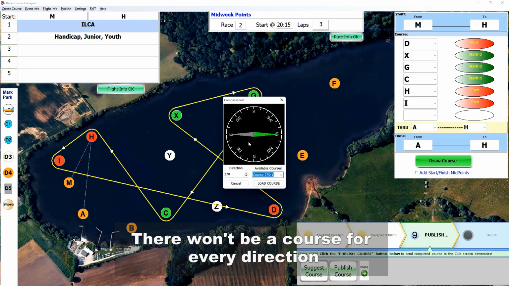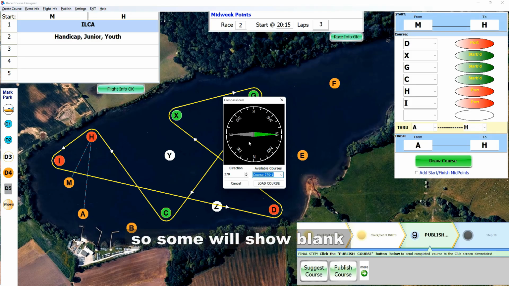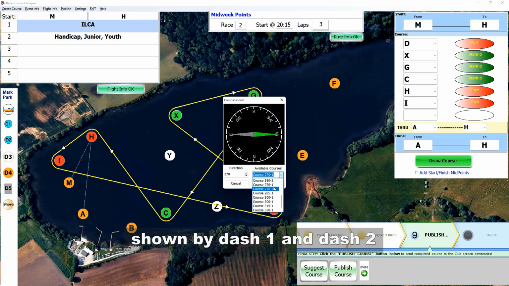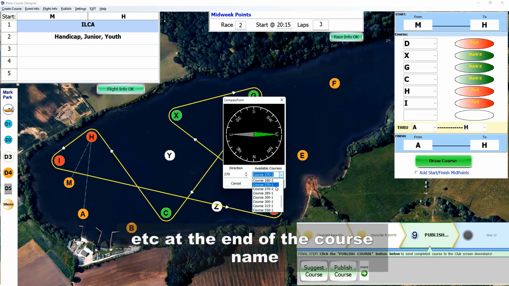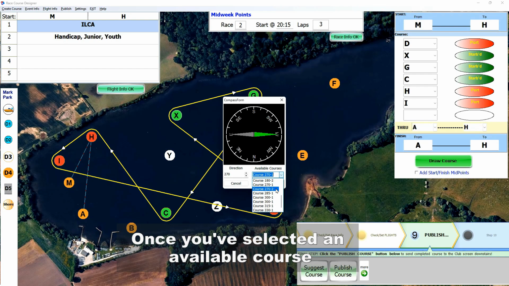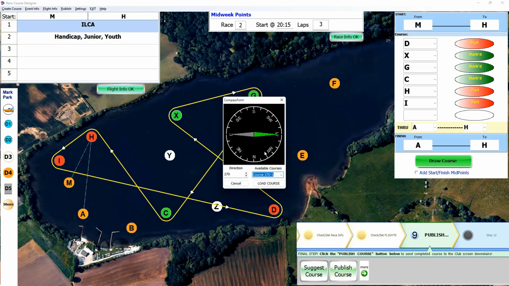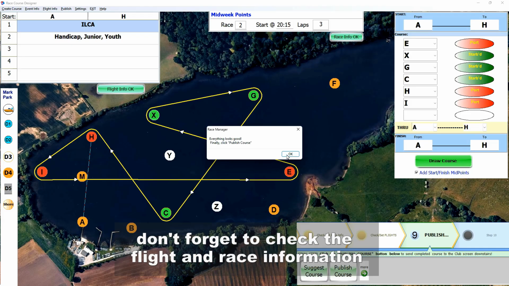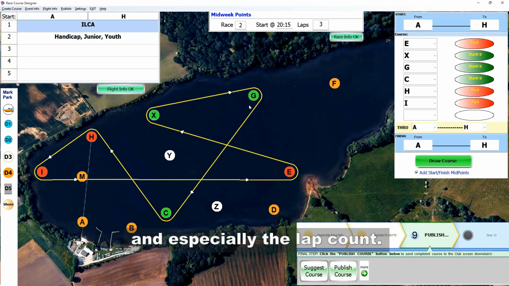There won't be a course for every direction, so some will show blank. And some directions will show multiple suggestions, shown by -1 and -2, etc. at the end of the course name. Once you've selected an available course, click Load Course. Don't forget to check the flight and race information, and especially the lap count.